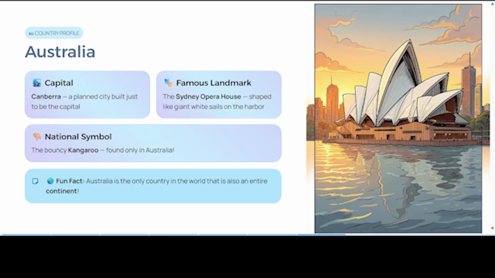Another interesting fact is that Australia is the only country in the world that is also an entire continent. Okay, so that's the interesting fact about Australia. So this is the major overview of the country Australia.